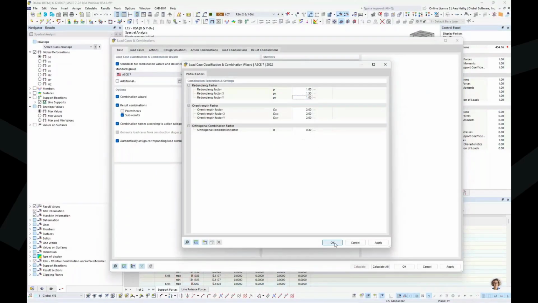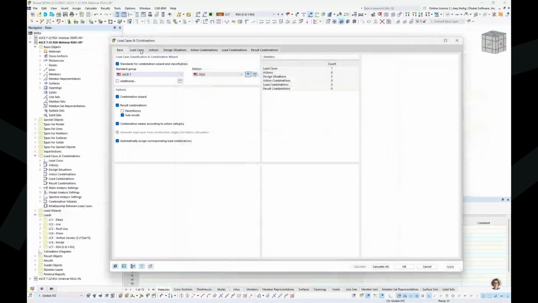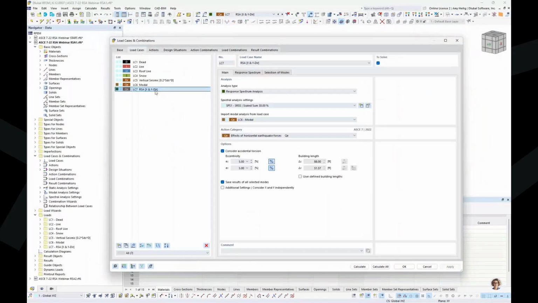So with that said, the problem now, if I go to my load cases tab here, is that I can no longer consider X and Y together in the single load case. I now need to separate these out into two separate load cases. So the first thing I want to do is deactivate this previously created load case. It's not enough just to uncheck here to solve. That will just make sure it's not solved for when we go to calculate all.